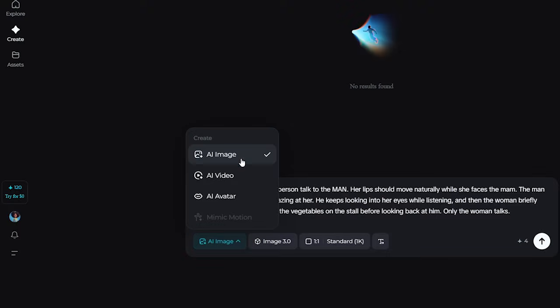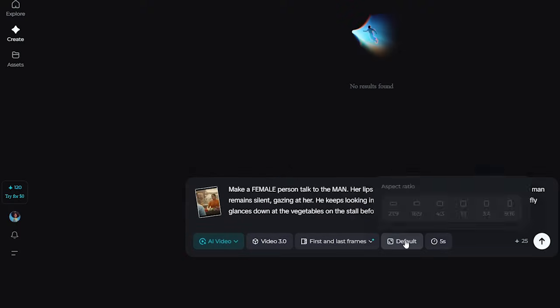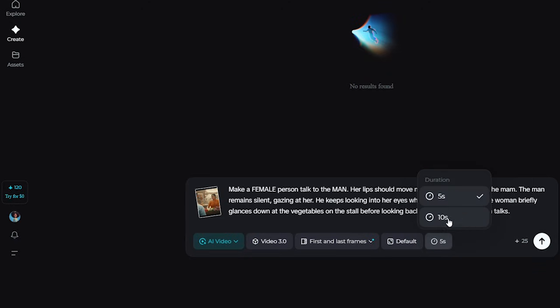Next, click here and change from AI image to AI video. Change the aspect ratio to 16:9, but most of the time, this will automatically set to default ratios that match the dimensions of your image. Choose if you want your video to be 5 or 10 seconds, and one thing you need to know, the longer the video you generate, the more credits it will take. A 5-second video generation will take 25 credits, and a 10-second video will burn 50 credits from your daily allowance.